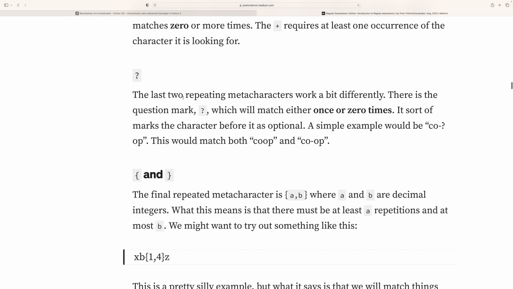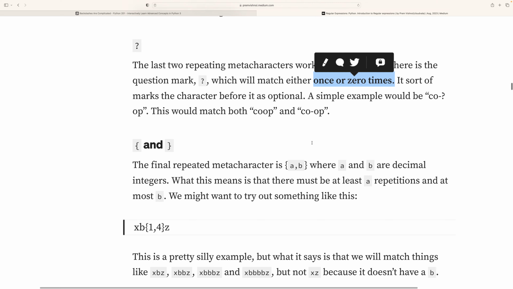The last two repeating characters work a bit differently. The question mark will match either one or zero times. In short, it marks the character before as optional. As a simple example, it is one and zero, only one character. So this means only one character, one or zero. For example, co-op would be co, op, zero or one, so coop and co-op will both work.